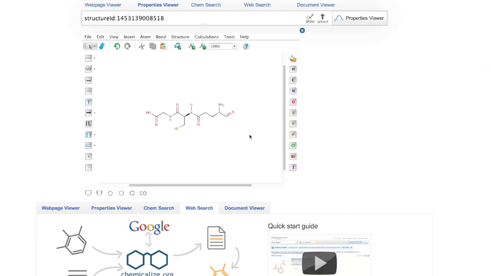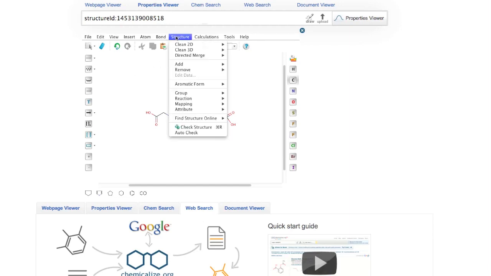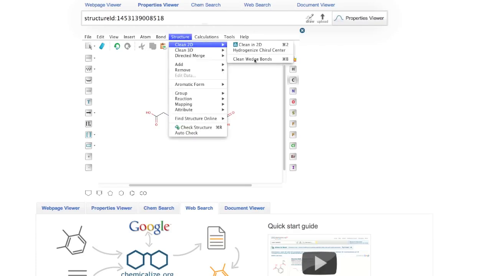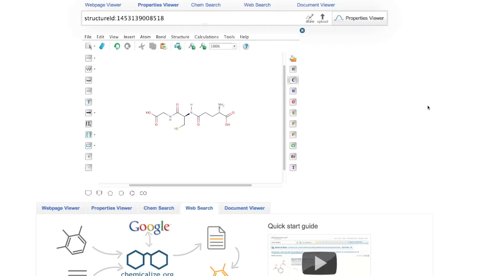But notice we're missing the OH group here. Let's do that. Click on oxygen, make our bond here. Now we've inadvertently changed this to an oxygen. Let's go back and put it as a carbon. There we go. Let's clean the structure once more. There we go. We have a funny looking wedge bond there. Let's go to Structure, 2D, Clean Wedge Bonds. And there we go. Now we have the structure of L-Glutathione.